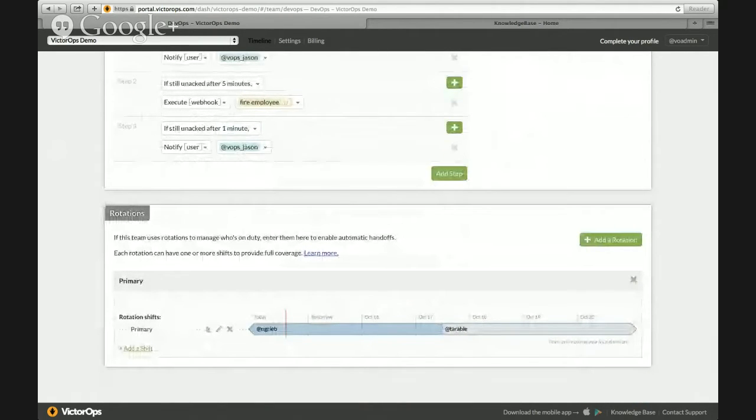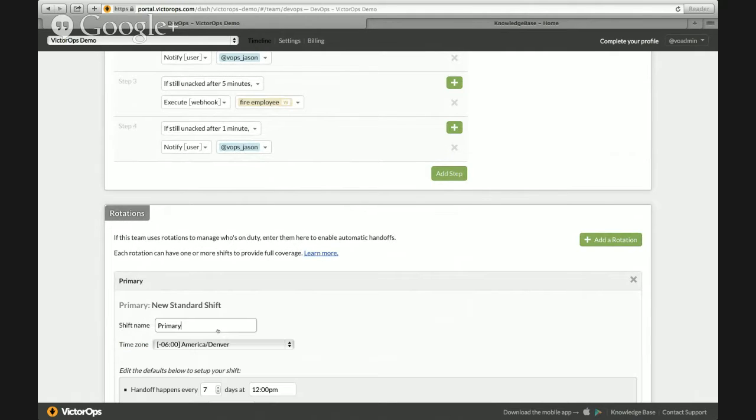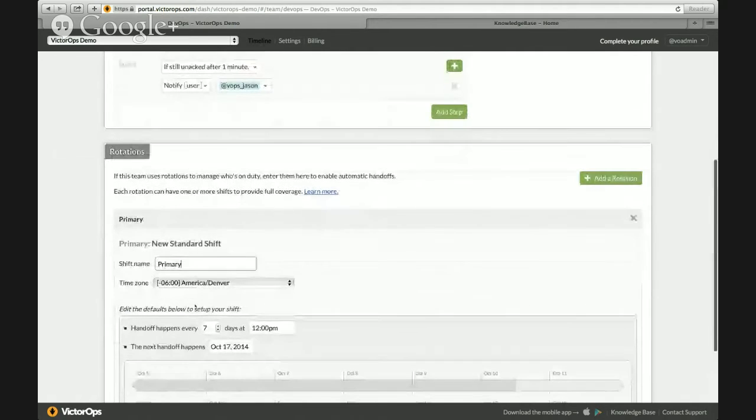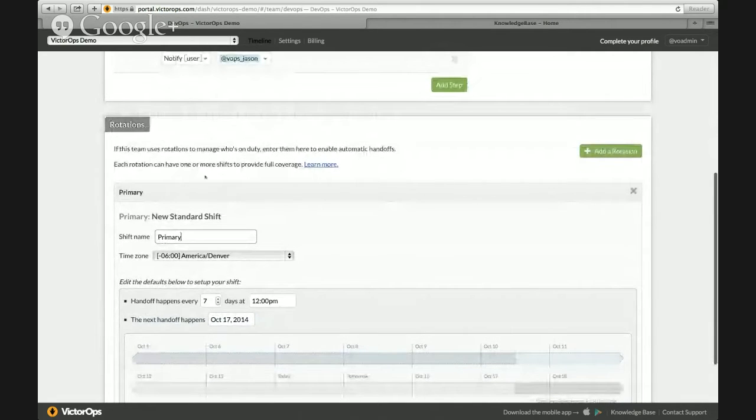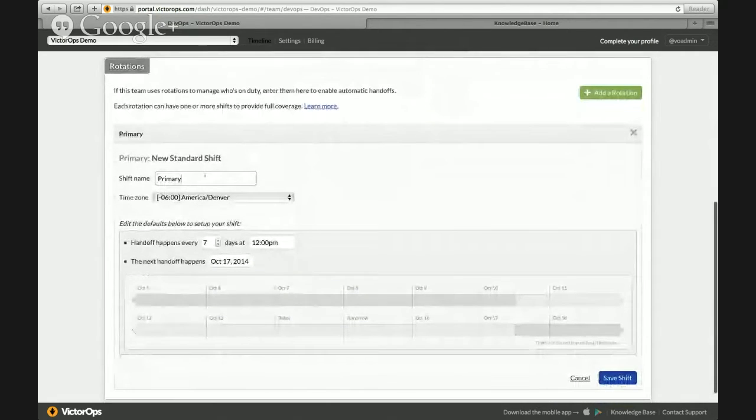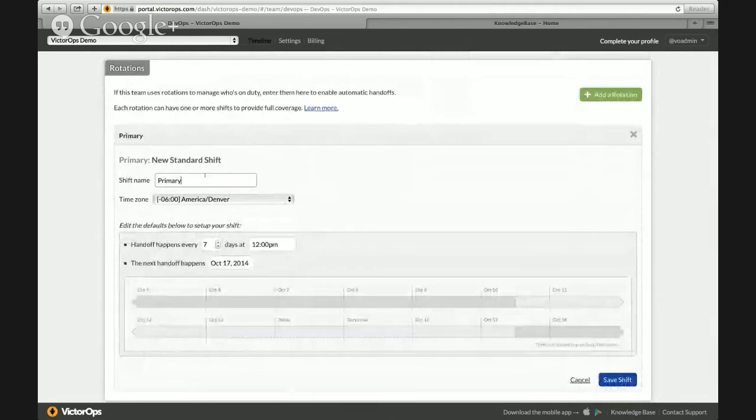Our rotations for each team are also, as you could guess, customizable. If you click into a specific rotation shift, you can see when the handoff happens, at what time, and what time you want that handoff to take place next. So based on what works best for your team, that will be your rotation policy. So now Eric will go into personal user escalation policies.